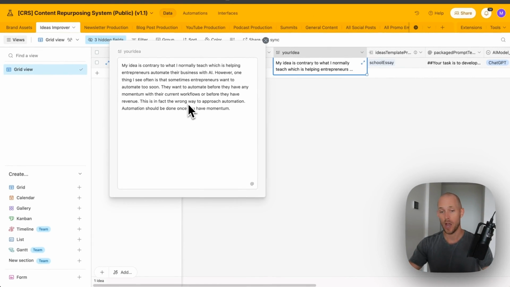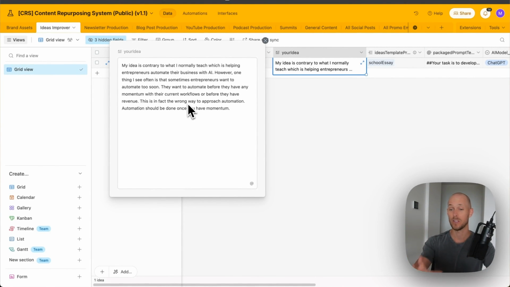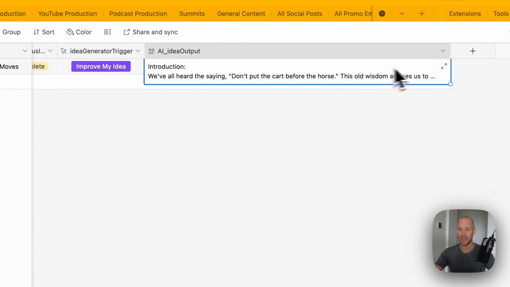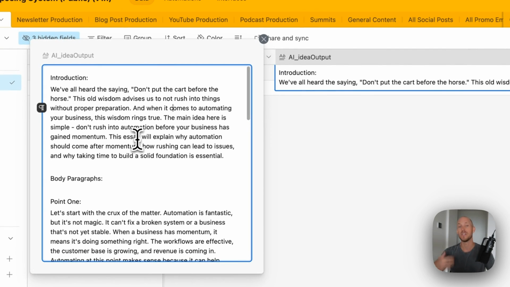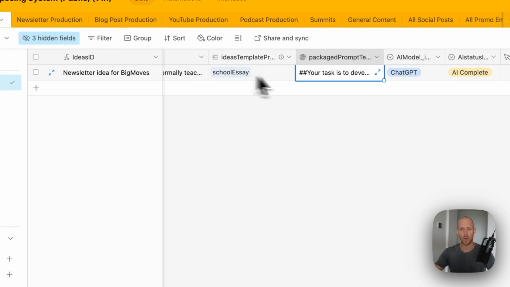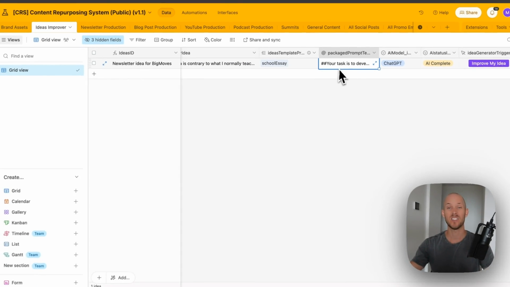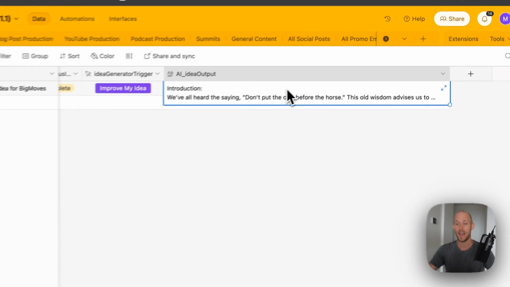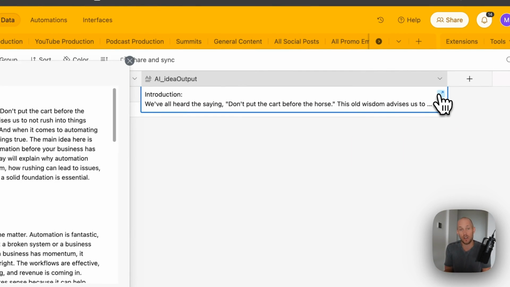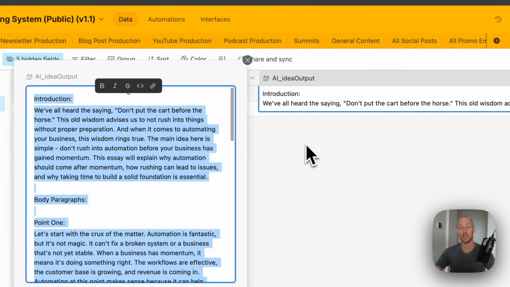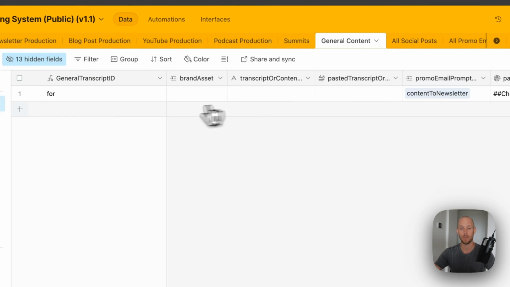So I'm taking this newsletter idea where I talk about how sometimes automating too soon is actually the wrong thing to do. And it gave me this output here. So the output built it into more of an argument. I selected the school essay prompt for my idea. So it really built it into a pretty detailed idea. And the essay itself is almost like a newsletter, but I do have a specific way that I like to write newsletters, and we've got that in the general content prompt.